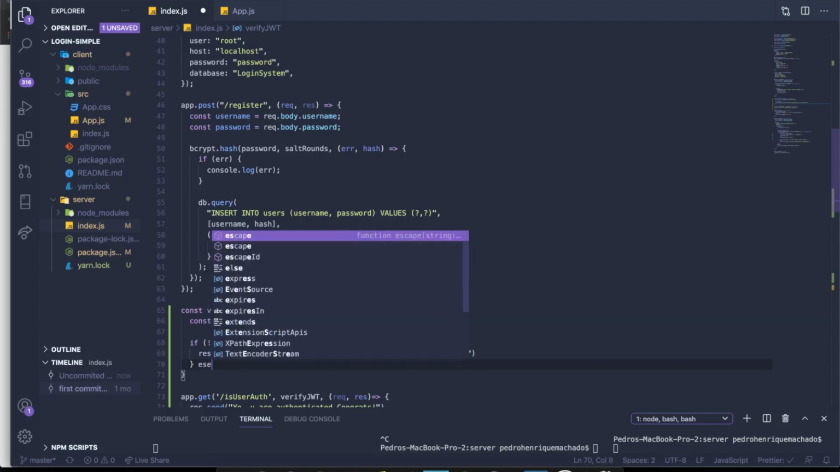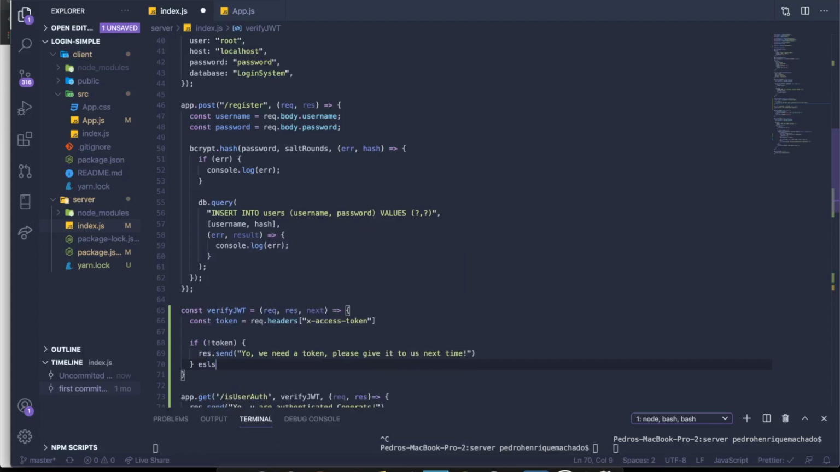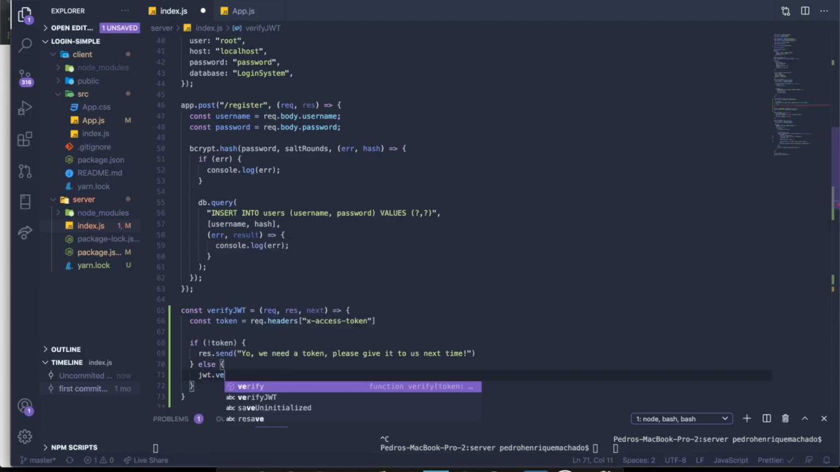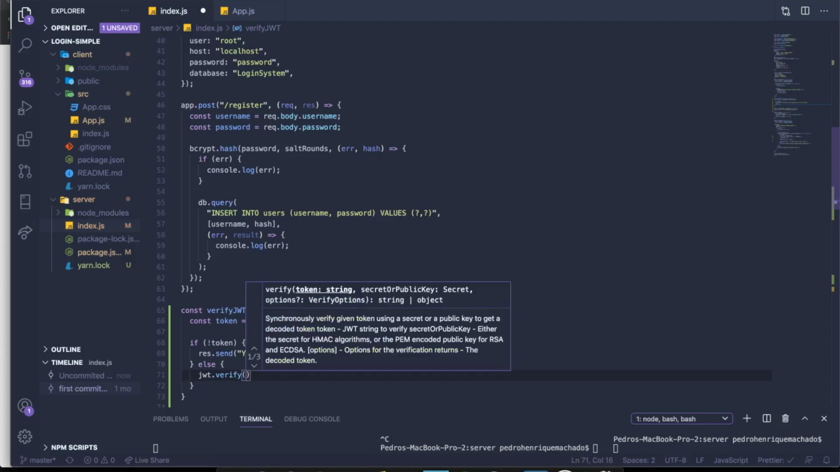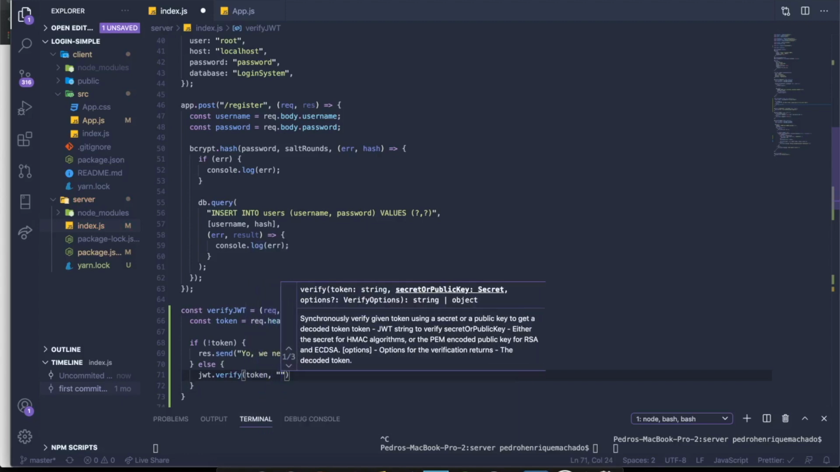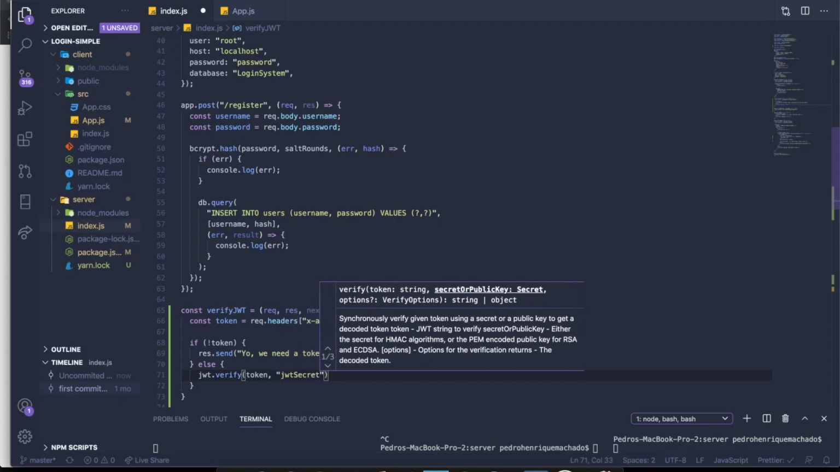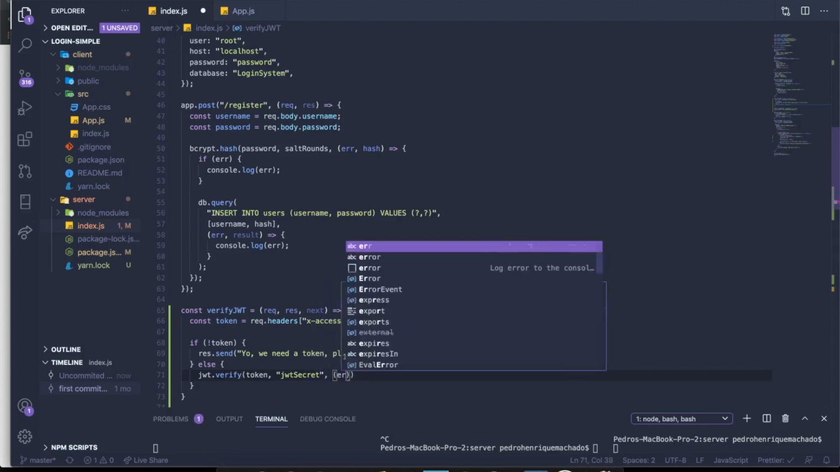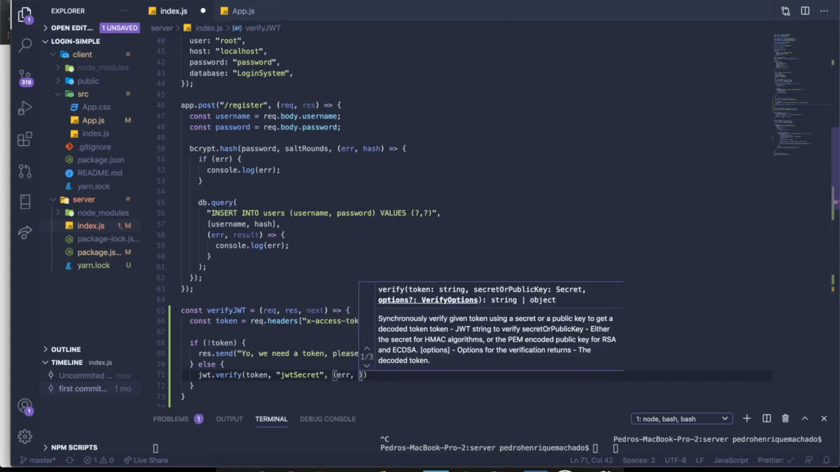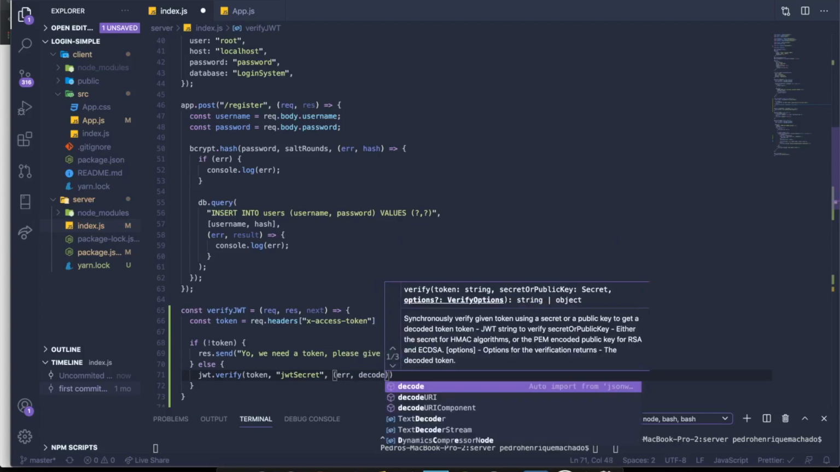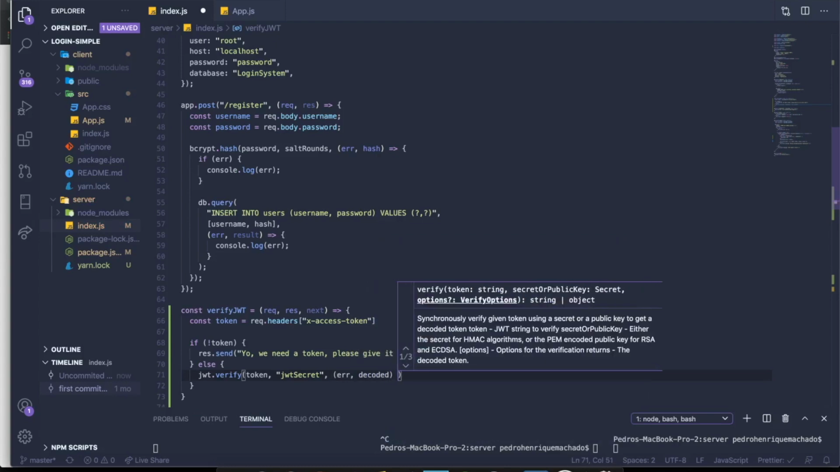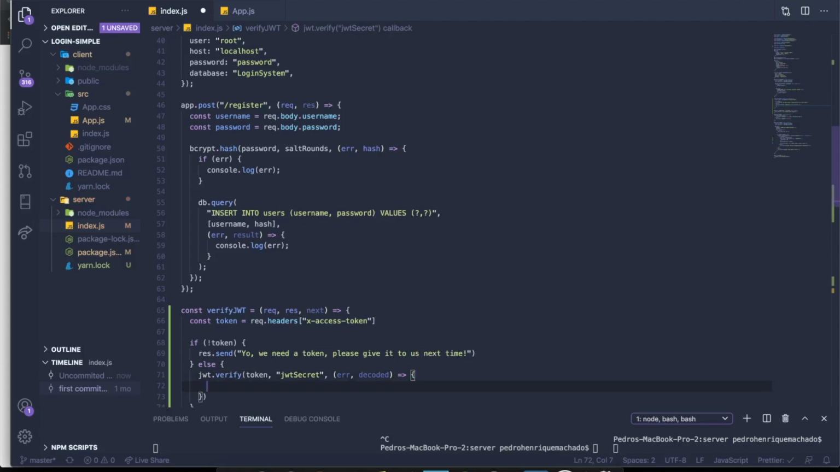But if there is a token, if we actually have a token being sent to us, then let's just say that we want to verify. So jwt.verify, and inside of here we want to pass the token. We want to pass the secret that we created. For example, I think it is JWT secret. Then maybe we want to pass a function. So we want to pass a function that will first ask if there was any error verifying, and then we will try to pass something called decoded, which will allow us to decode our token.